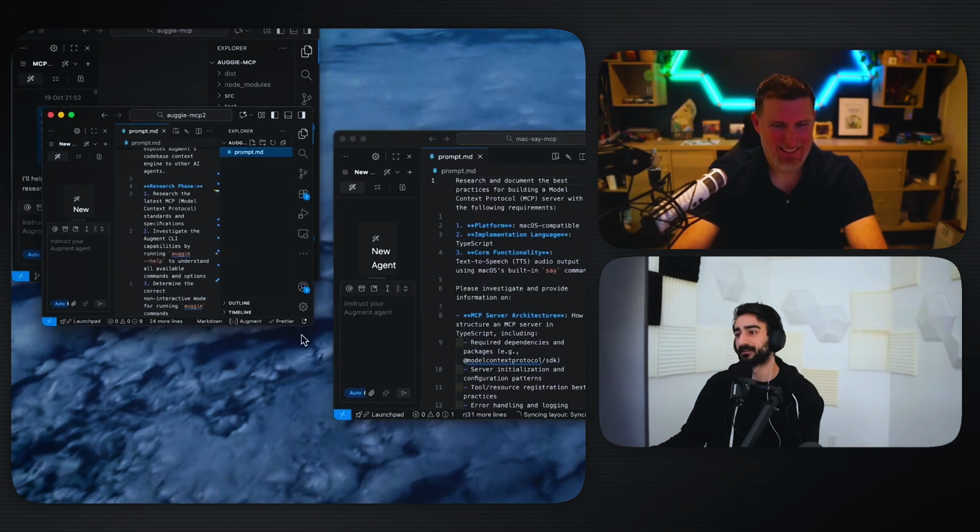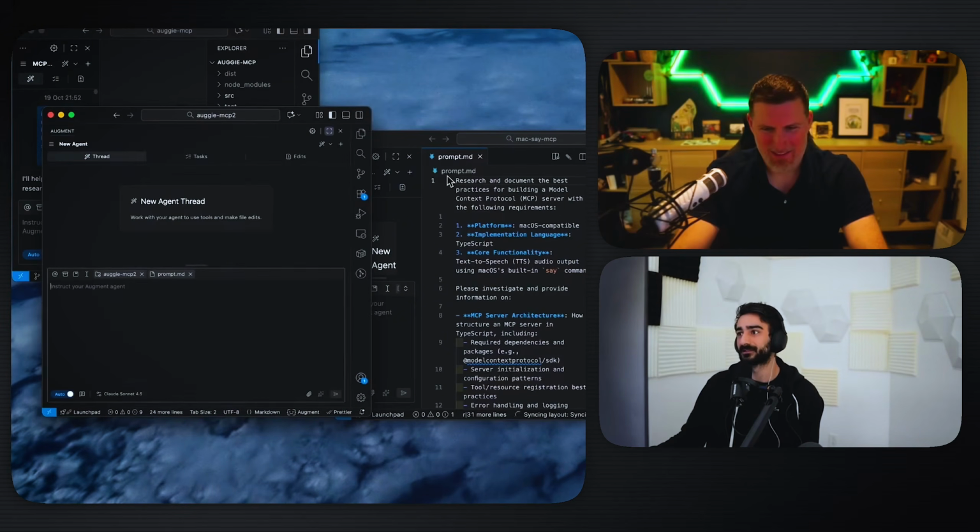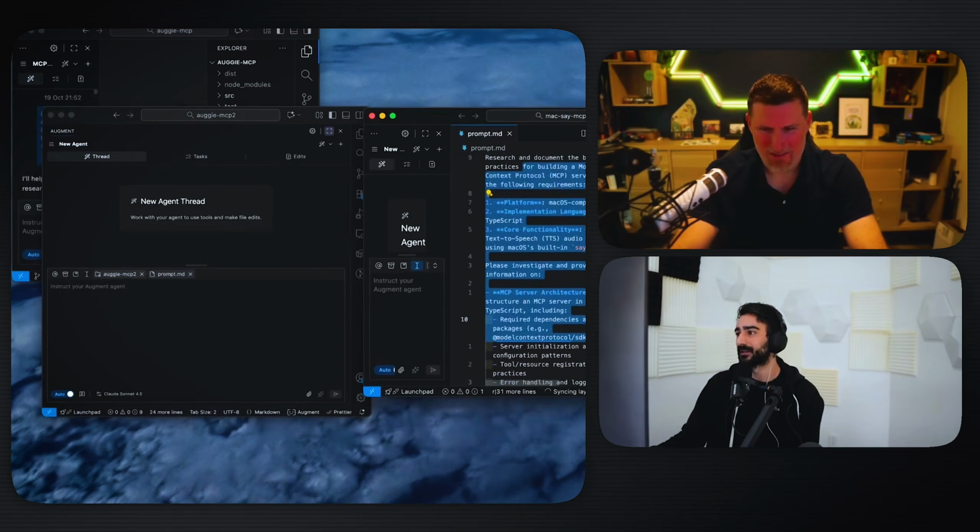I'm just going to be using the Augment Code IDE extension, 2 threads here. I already have a prompt set up, and that's my plan.